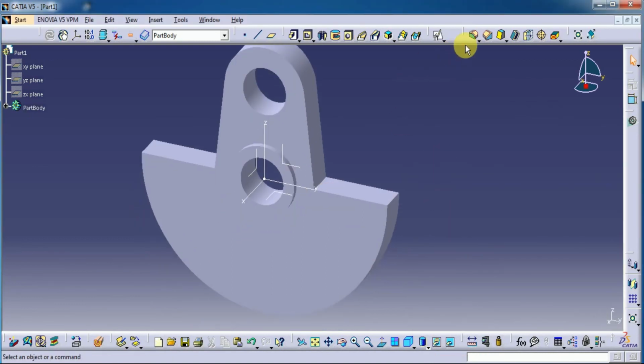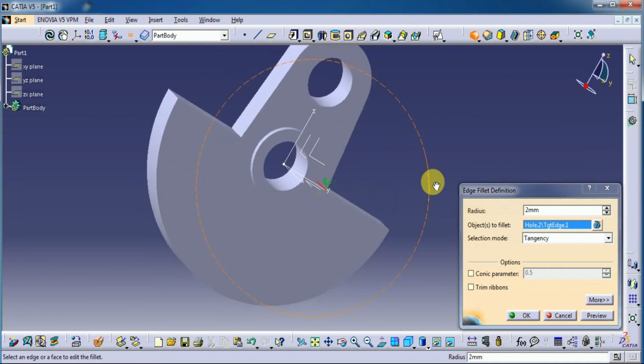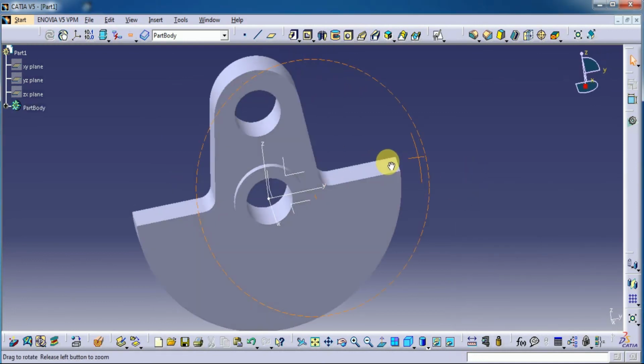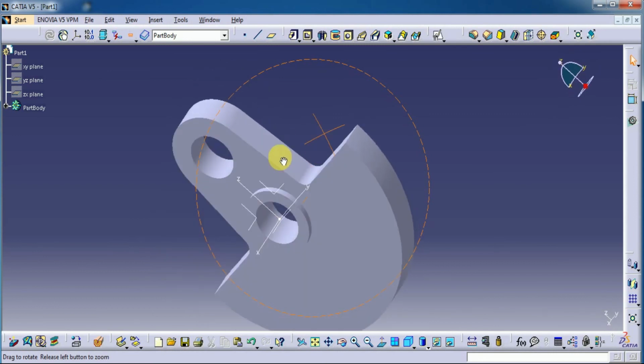Okay, now we require a corner. We know we did this previously, it is 2 mm. Okay, this is the model, this is the part we have done.